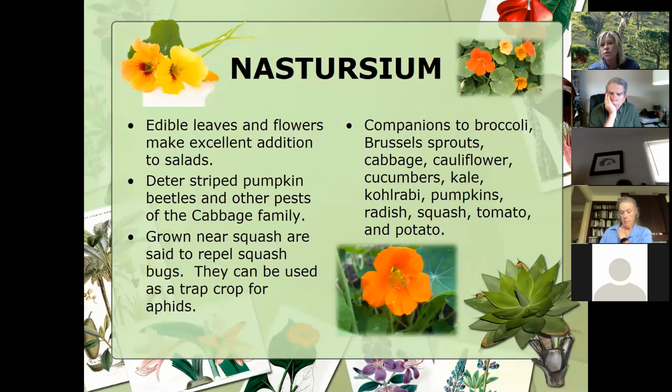But you can use nasturtiums as a trap crop for aphids, or just intermingle those with your cucurbit crops to help repel those squash bugs. And you'll notice there that they're a good companion to, again, most of your cold crops and even tomatoes and potatoes. So they're pretty much going to fit in with any of your plant families.